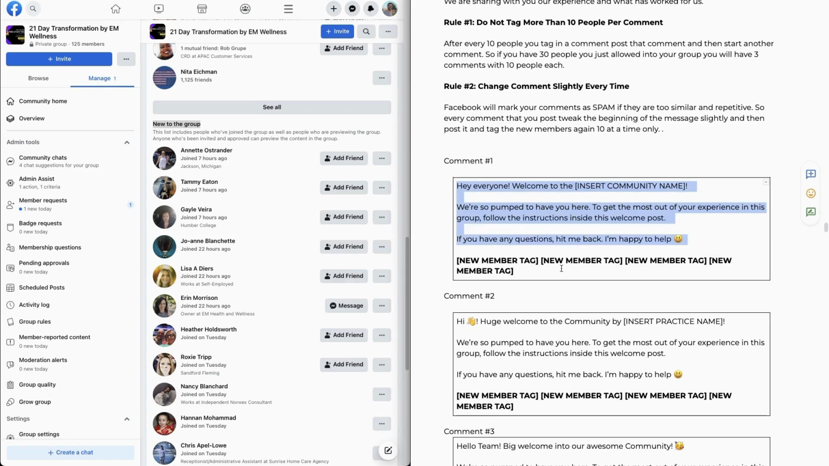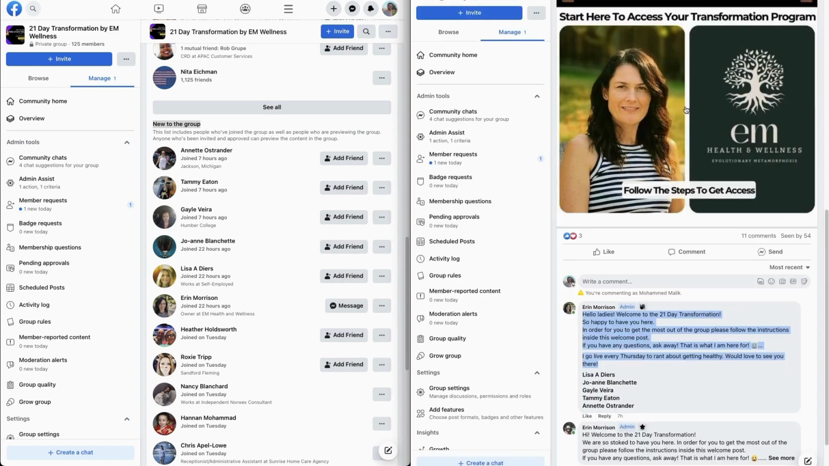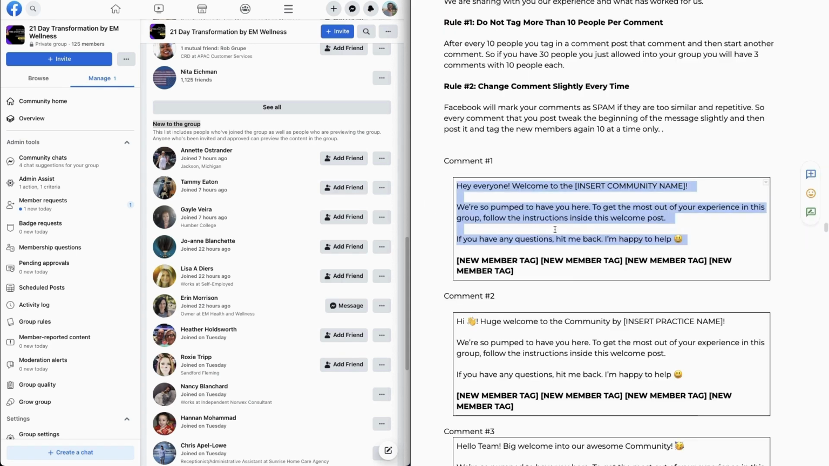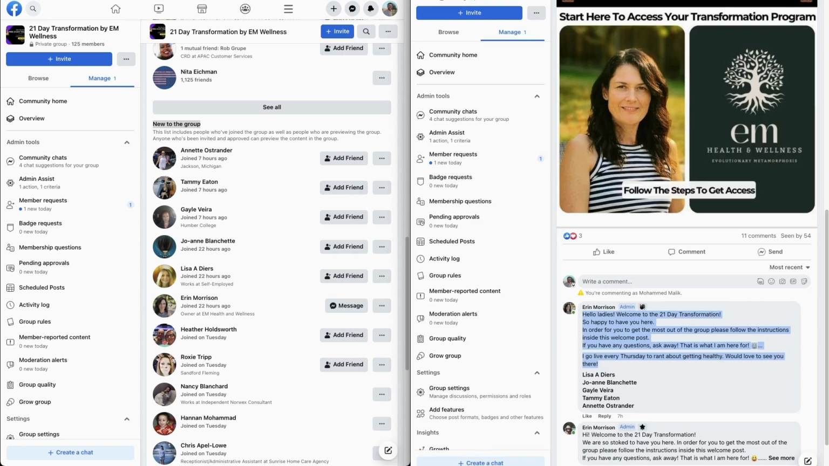And then you would tag all the members at the bottom. So let's go ahead and actually do this as an example. So I copied that message. So I'll just right click this. And again, guys, this is where you being organized is going to come in handy.